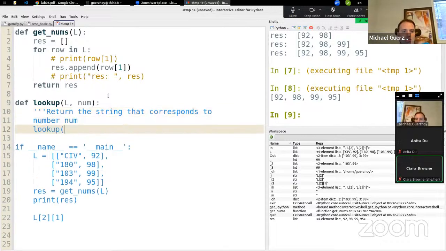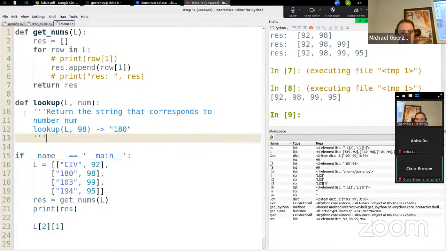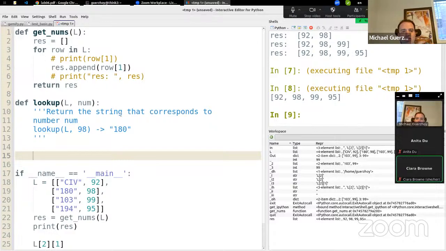So for example, look up L, by L I mean this L, 98 should be 180. In quotes, because those are all strings, not that it matters much. So how do I do it? I'm going to, again, go through the rows.